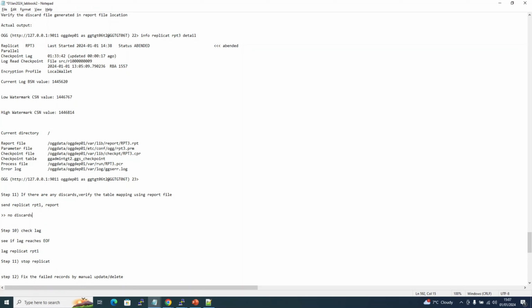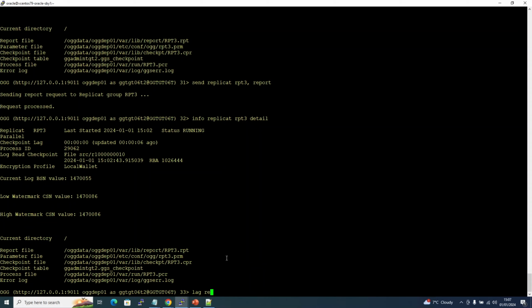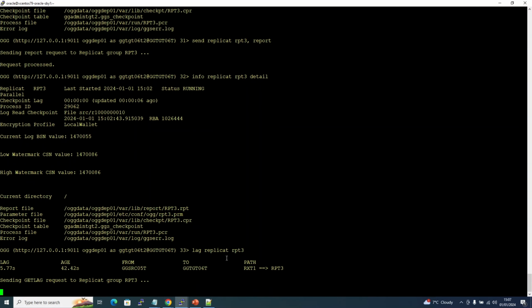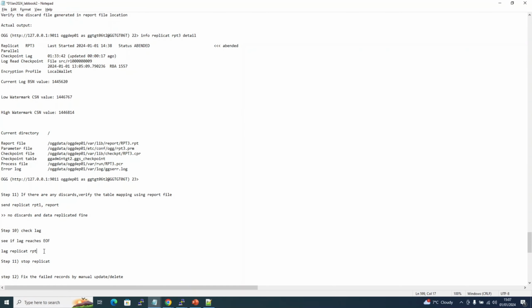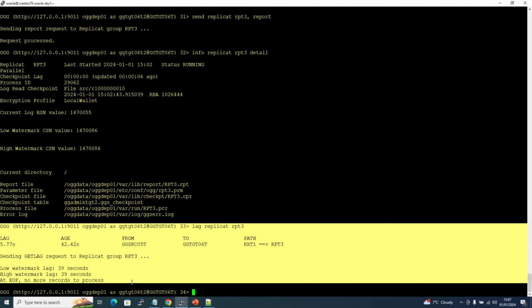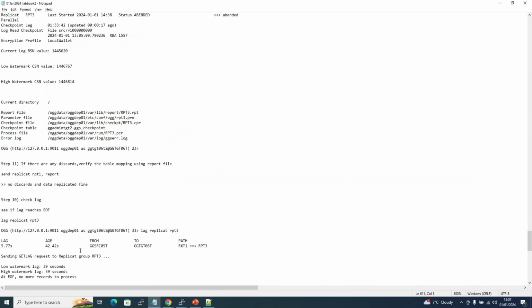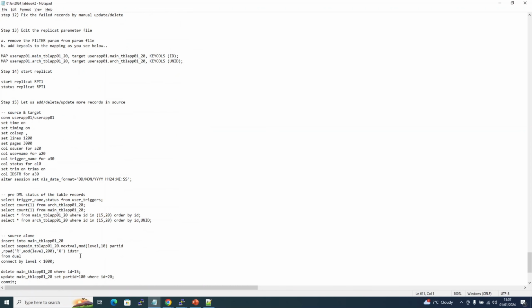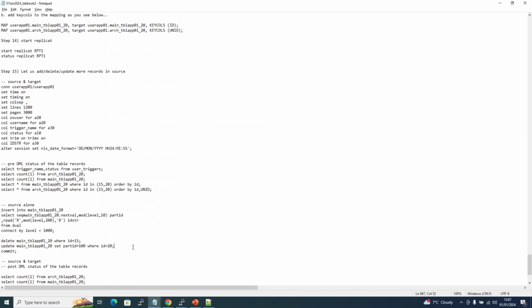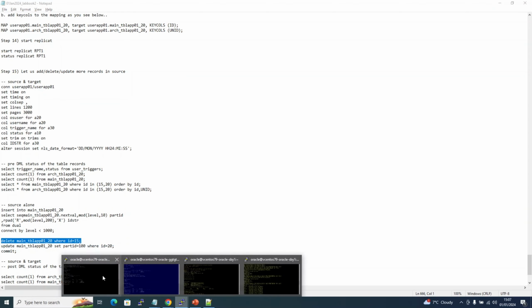Some data replicated fine. Lag, replicate rpt3. It's okay, it's at end of file. So there are no discards, which is not a good thing. Anyway, I'll just update one more field and see if this record comes through fine or not. This is one final check. We'll see if it works.